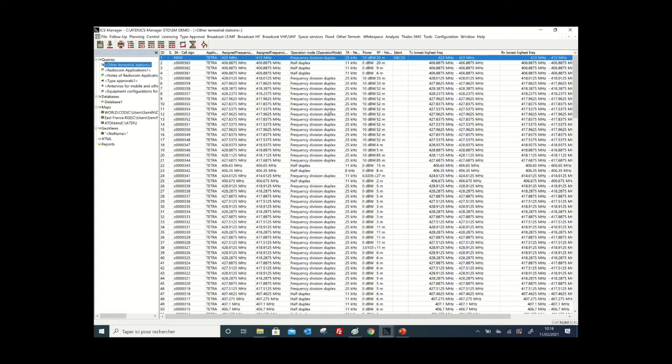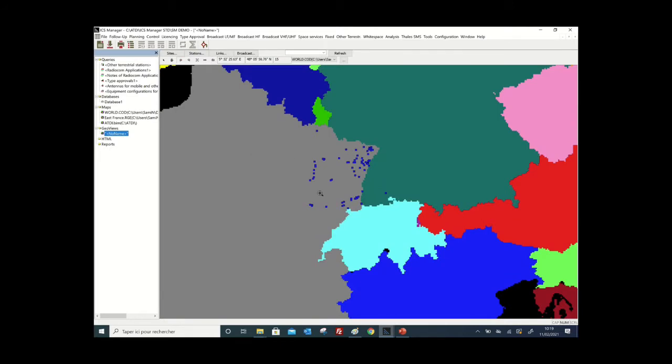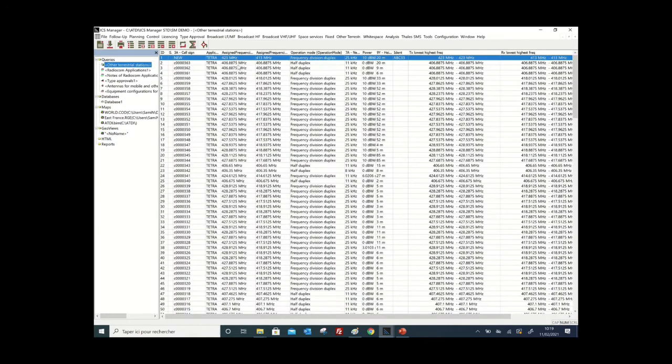We're currently in the ICS Manager database in a table of contents which shows Tetra stations. The new station is identified as A, B, C. Firstly, the user can check the location of the existing Tetra stations. Most of the Tetra stations are located in the east of France and are displayed in blue. If we return to the table, we can see the different technical parameters related to this network.